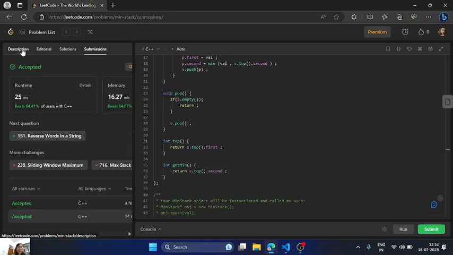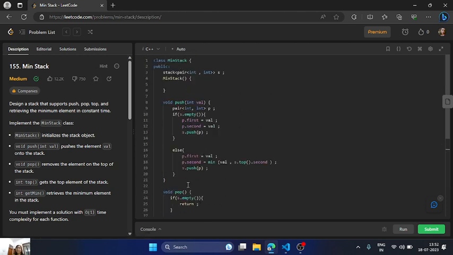So let me again explain the entire solution, like what we were doing. Actually, this is a stack of type pair. In a simple stack, we simply store integers, but here we are storing a pair of integers. In the first position of the pair, we are storing the actual value of the element which we have to store in our stack, and in the second position of the pair, we are keeping track of the minimum element of my stack.